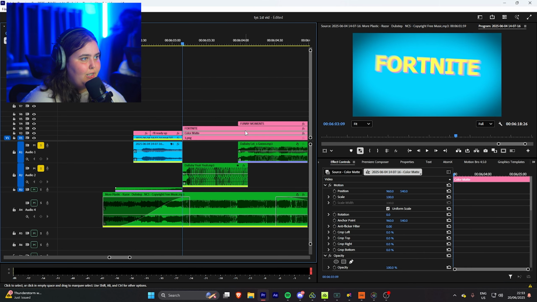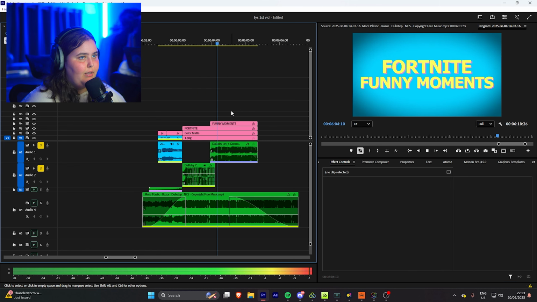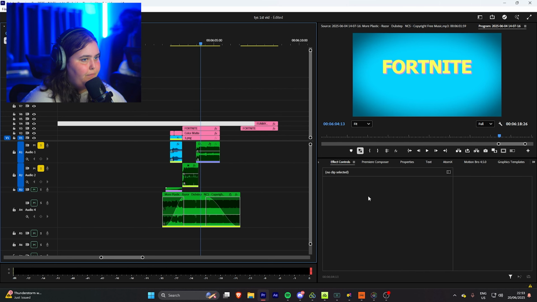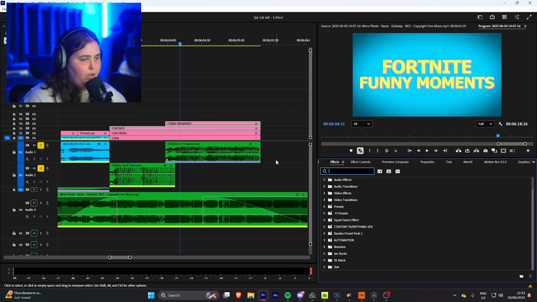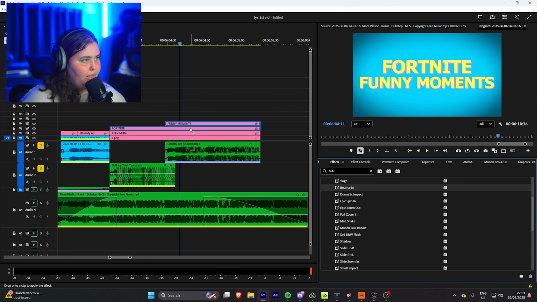And again, it's literally just the same text effect with the bounce in. That's all this is. So if you just add this on and in all caps just type Fortnite and then funny moments. And then I'm just going to bring the scale down, select them both, and then go to the Fearless pack and do bounce in.